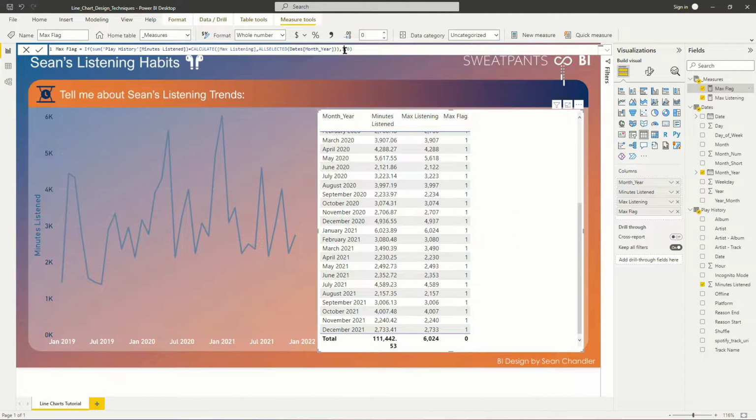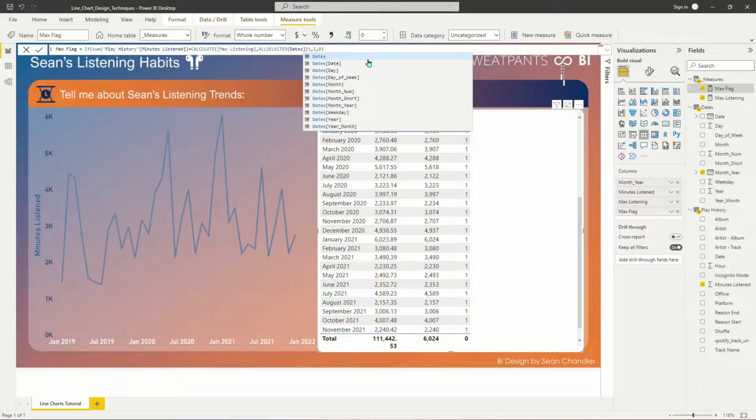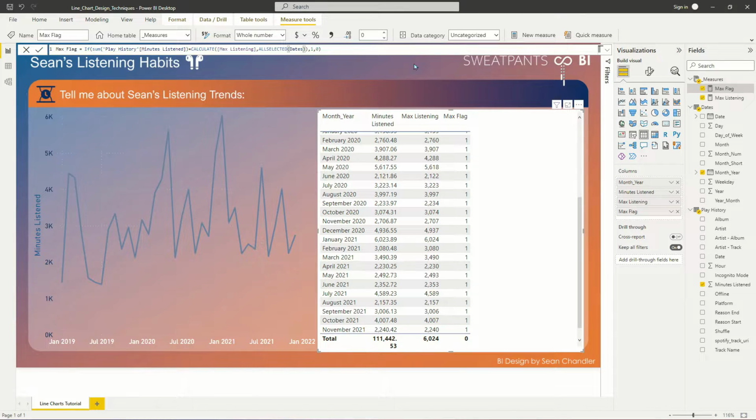So let's go ahead and look through here. I've clearly done something wrong because I'm getting 1s everywhere except for 0. So let's back up real quickly. The mistake that I made was I added month year here instead of shutting down my date table. Now it's working correctly. So I made a typo.